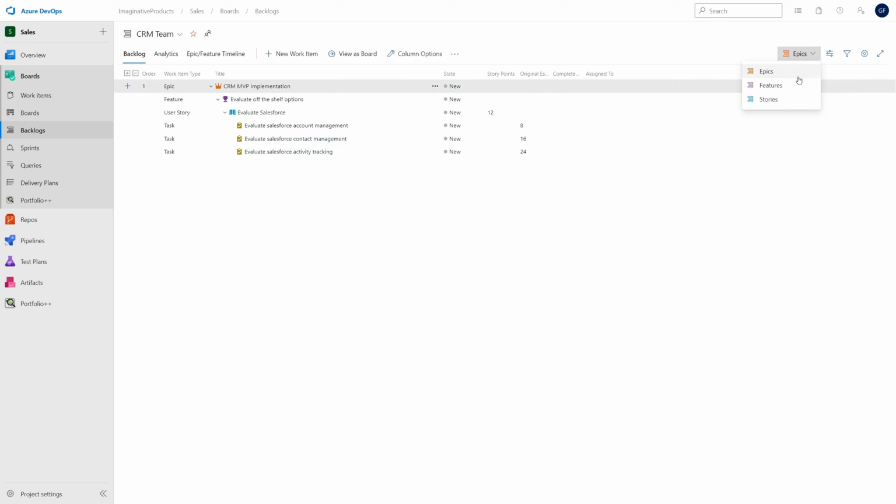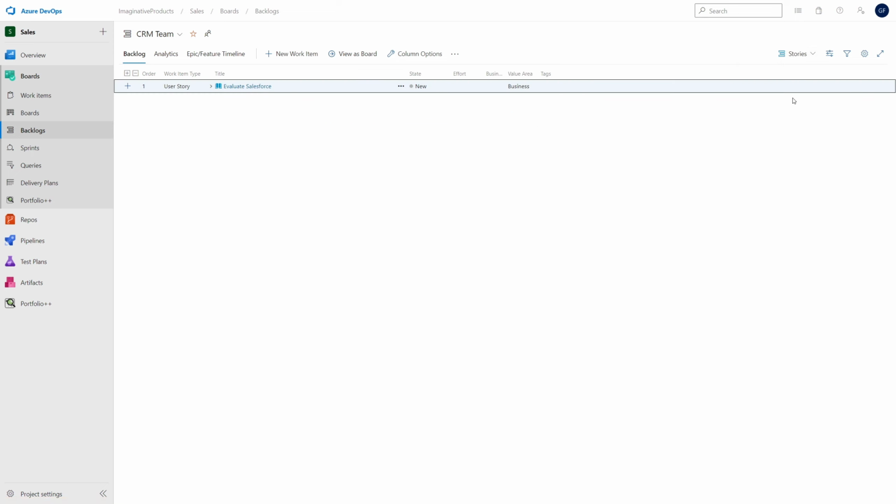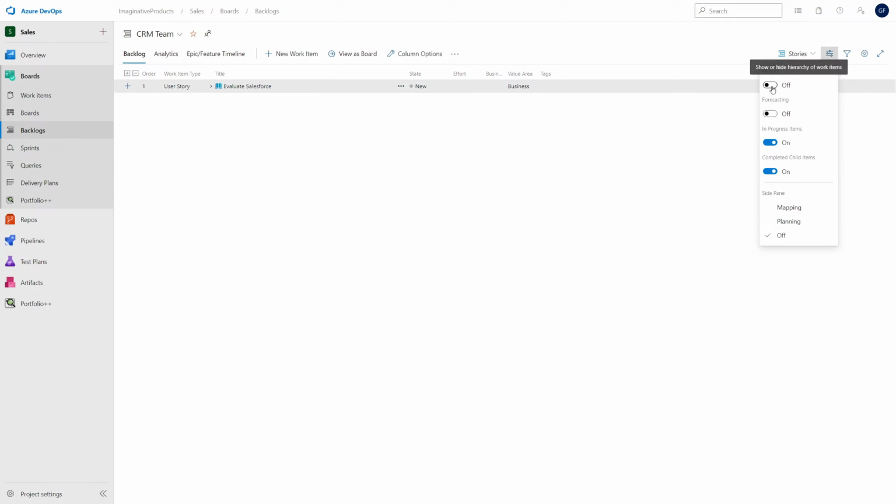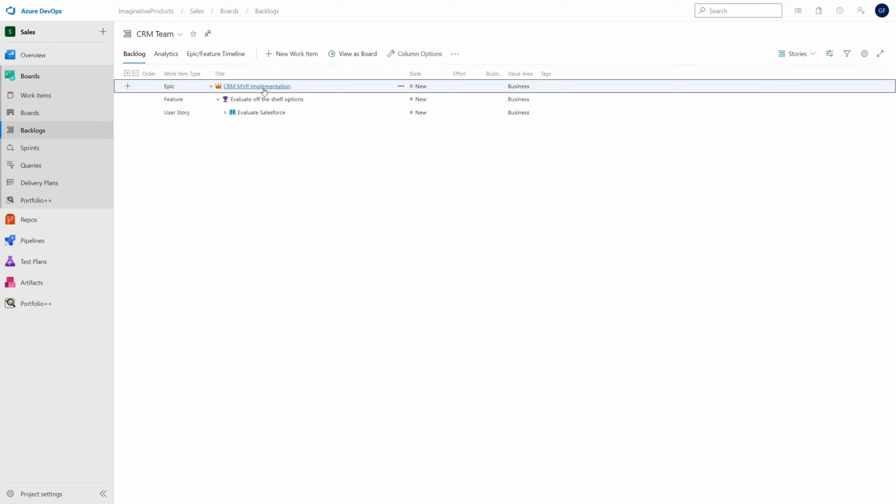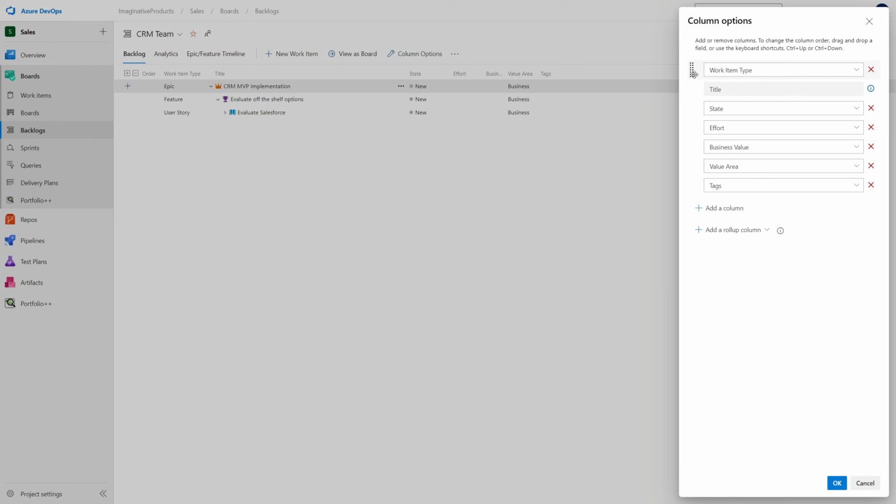If features or stories is selected from this drop-down, but you still want to see the entire backlog, open the view options and turn the parent slider to the on position. Selecting feature or stories is essentially switching to a new backlog view, so it's necessary to customize each view with the columns you want to see.